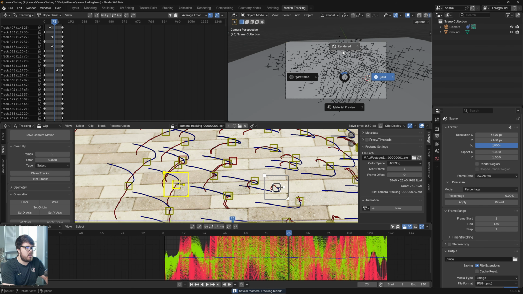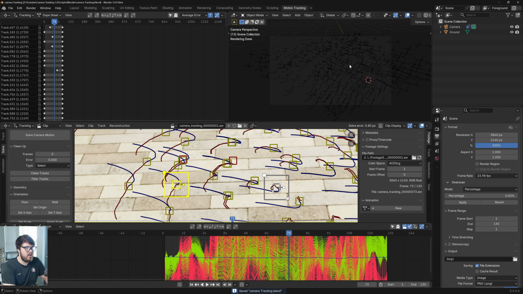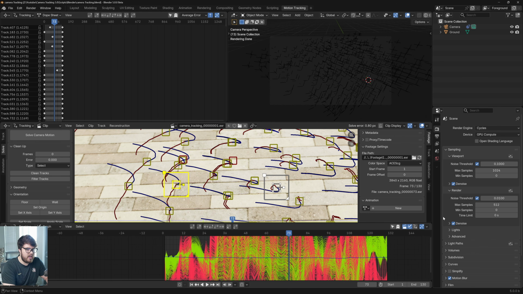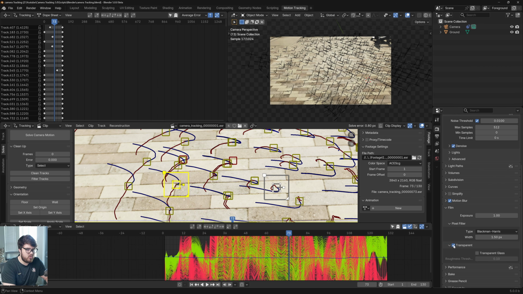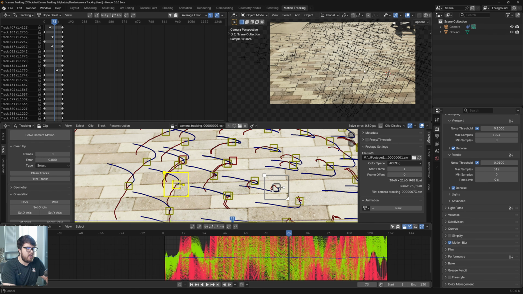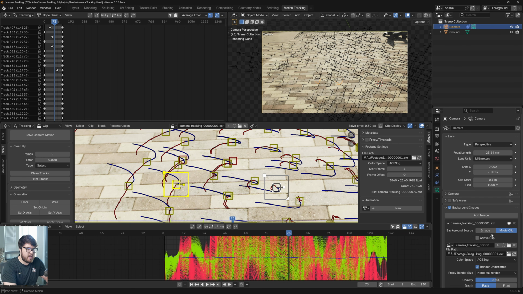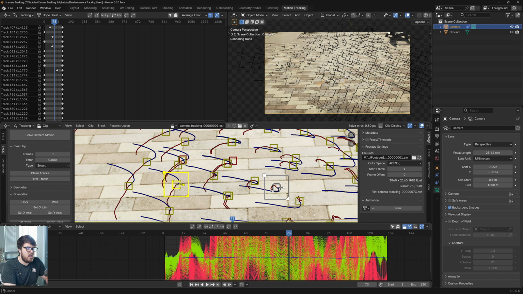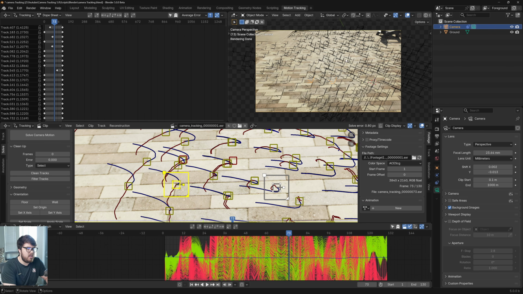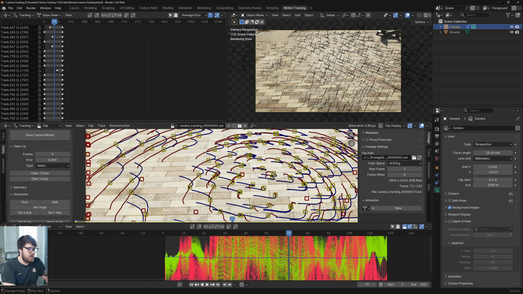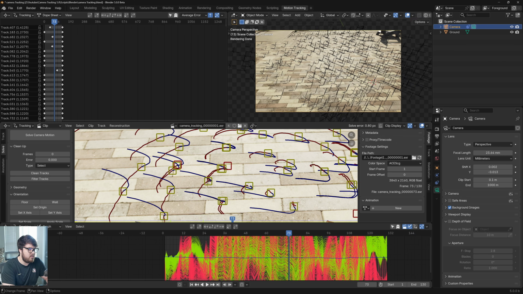The final thing I want to showcase, I'll go to the render properties. We'll turn on film transparent just so we can see the background a little bit better. In case you're curious, in the camera view, we have background images set to our movie clip. That's how I was able to see the actual footage up here. But anyway, I want to orient the scene to be a little bit better. So I'll select my origin where I want the center of the scene to be. We'll say this dot right here is where I want the center to be.